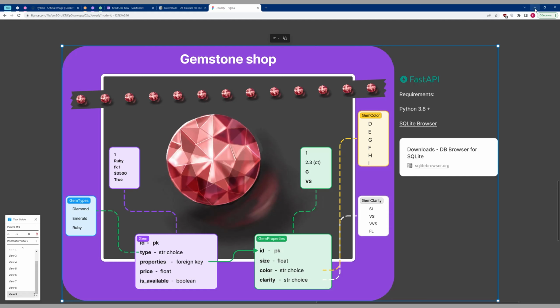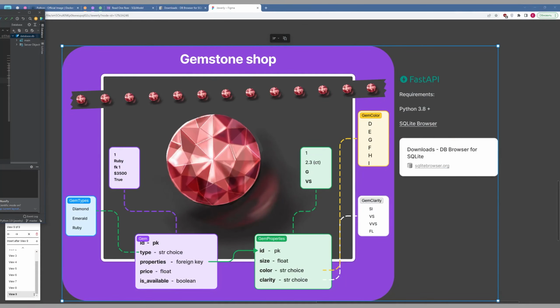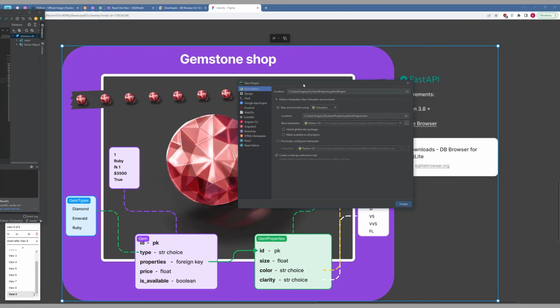So let's try to start our project. Okay, so first we will create a new project. I'm using PyCharm. You can use whatever you want.